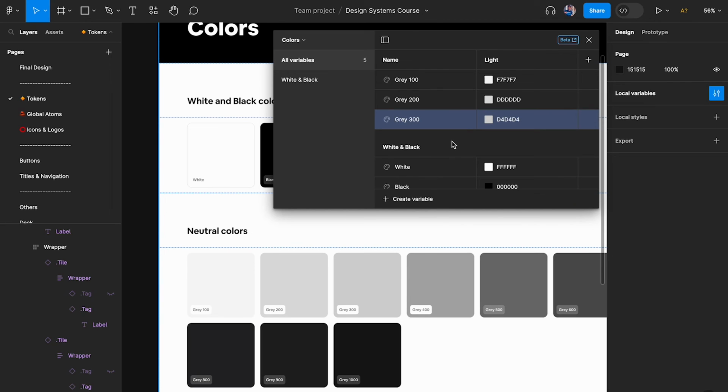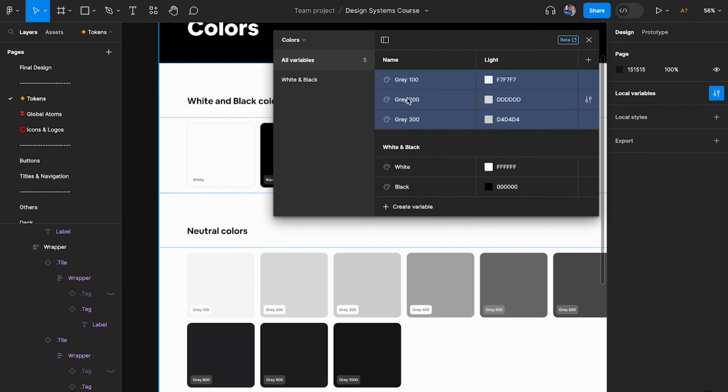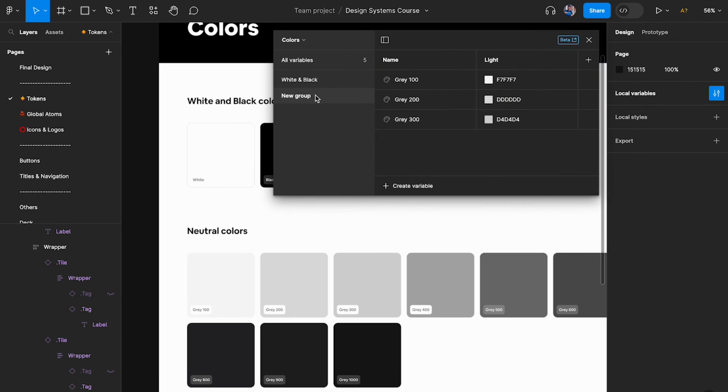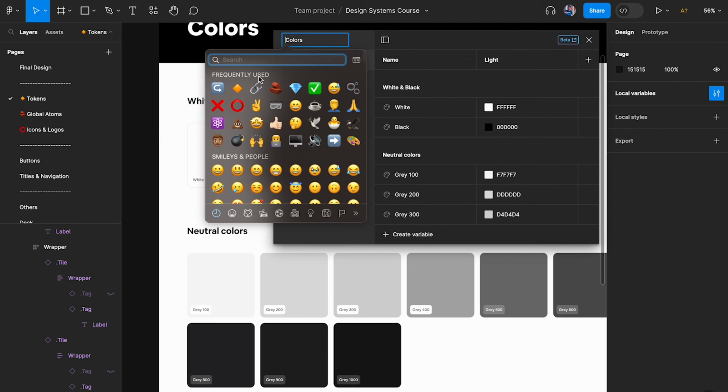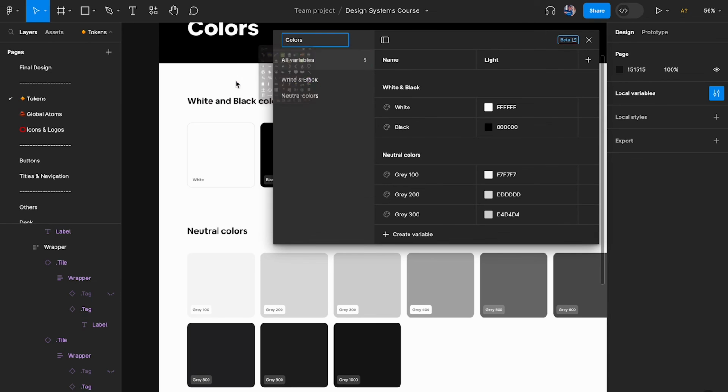Now, the next thing I'm going to do is select all three of these and create a new group with selection. I'm going to call this neutral colors. Now if I click on all variables under the colors section, in fact, I'm going to choose rename collection and add an icon so we can better distinguish it. So we have our colors over here, and in all variables you can see our black and neutral colors. Now I'm going to quickly create the rest of them so I don't waste your time.